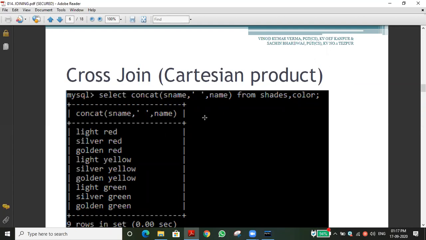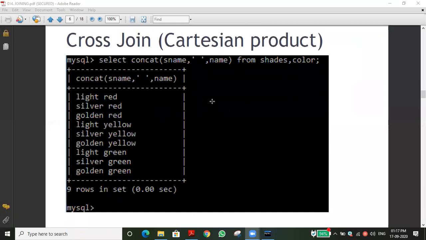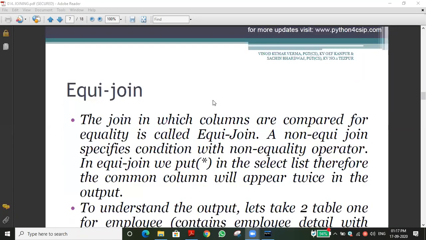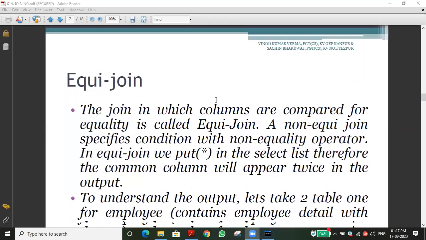Have you got it? Cartesian product, have we got it, children? Yes, very good. Do you have any doubt? No, sir. Okay, good. Let me go to the next one. So next is EQJOIN, and the last one is natural join. Let us see the EQJOIN.